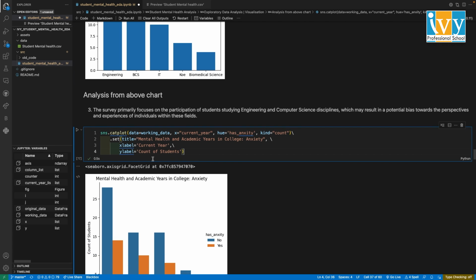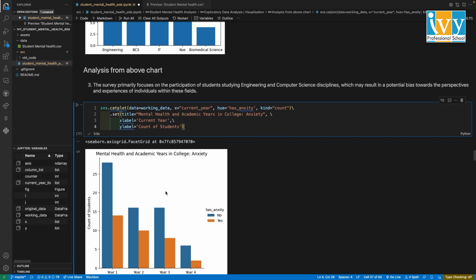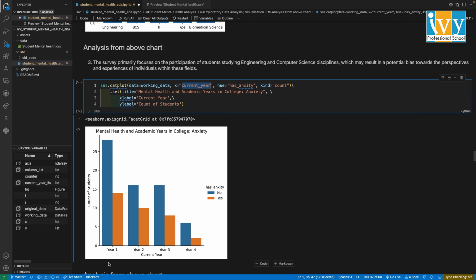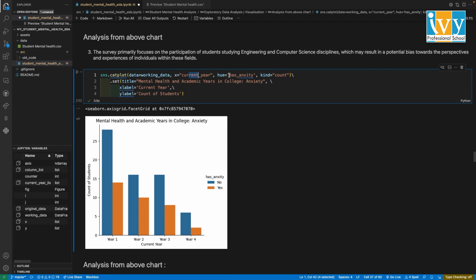While using SNS, we create a category plot. In that, what we will analyze is, for all the current year students, year one, year two, year three, and year four, do they have anxiety or not? So data is our whole working data set. X will be current year. Hue is what we have to analyze, like yes or no, the differentiation, and the kind is count.